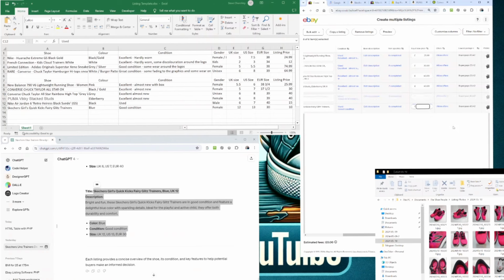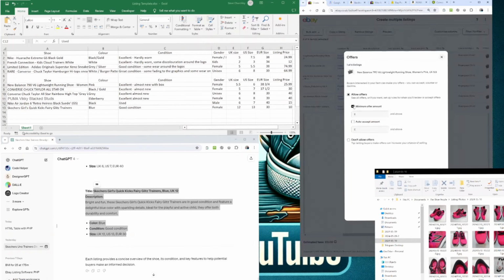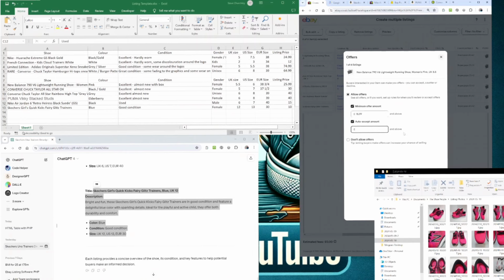Let's try a cheeky offer. It can always get lowered, and then 10 quid on those. Allow offers. Minimum amount is 25. So what I like to do is put about a £10 range to actually get offers, and then auto accept at the point of free postage.